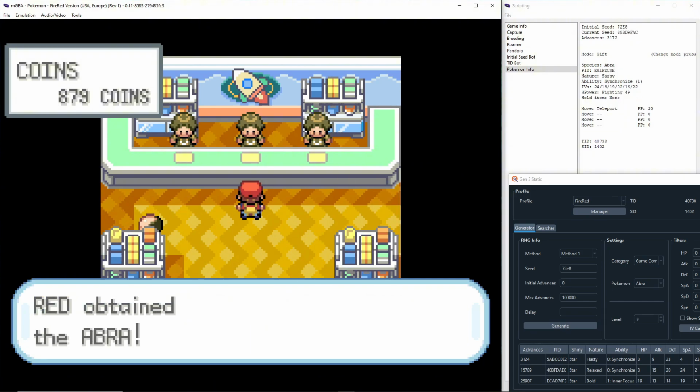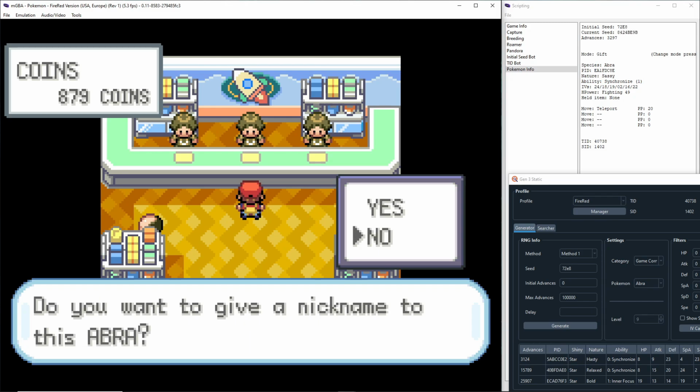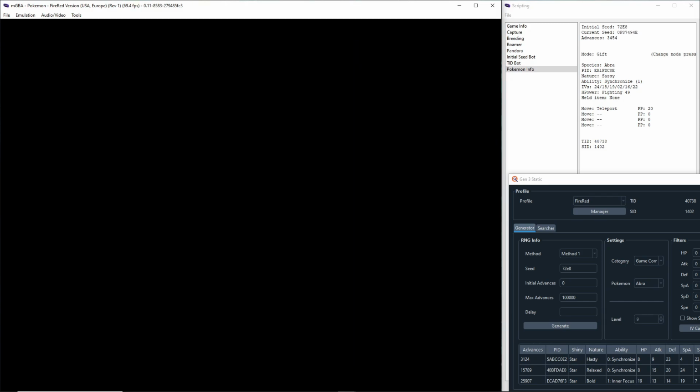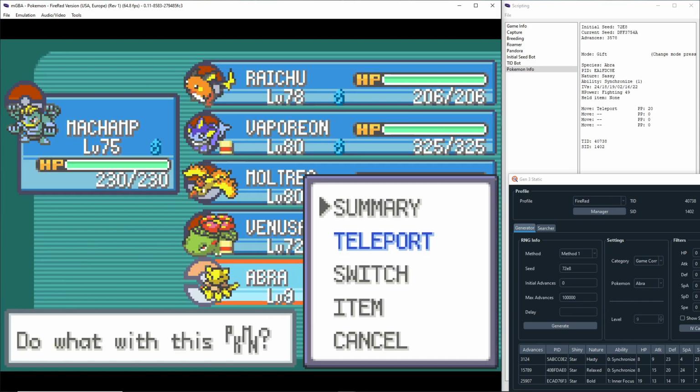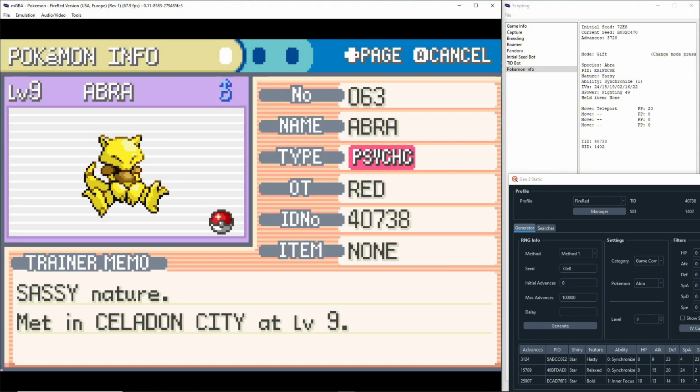So, let's see. If I go check my bag, go to summary, it's not shiny. So that's fine. That's how this works in all the games. You never hit it immediately, at least in the Gen 3 games.